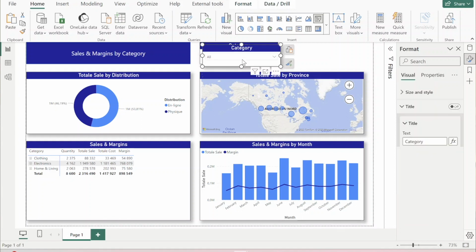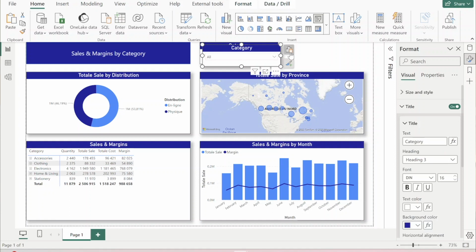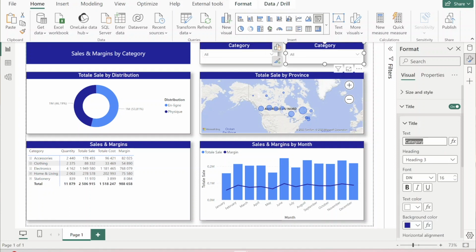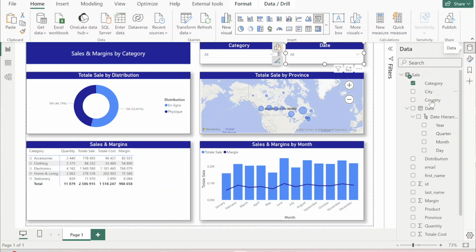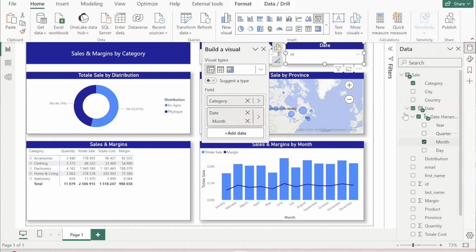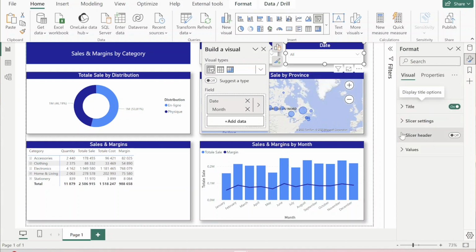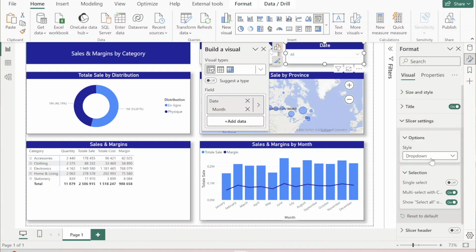I'll copy the visual, so Ctrl C, Ctrl V, date, and we'll just add the date. So we'll be able to slice and dice a report. We'll select my month. So now I just want to show you this, the slicer setting. It's the same setting as previously.